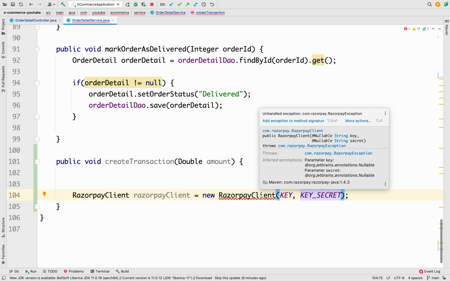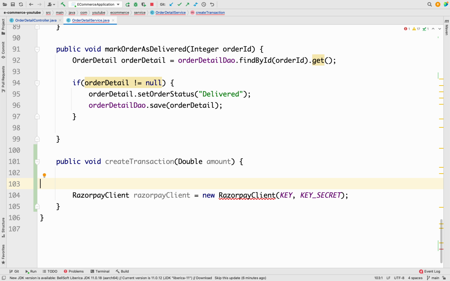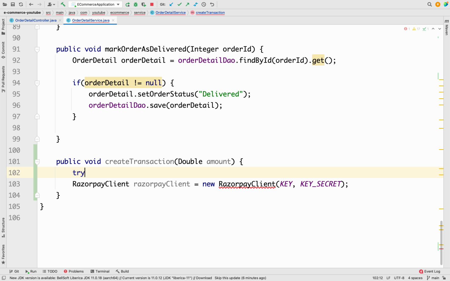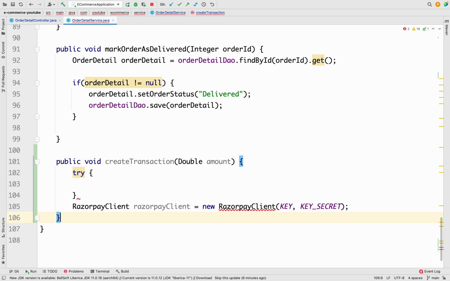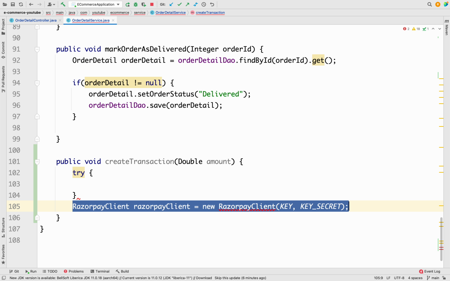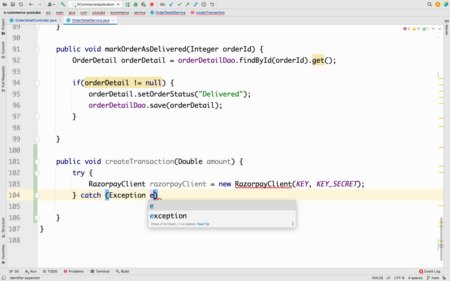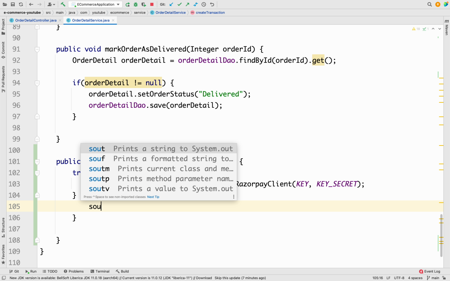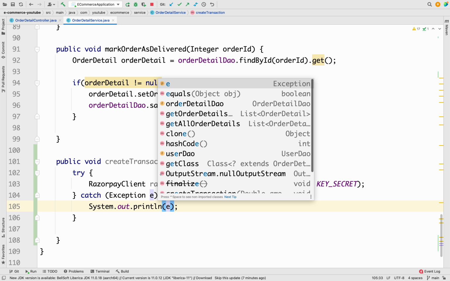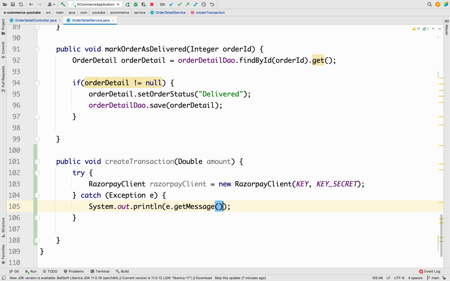Let's see what the error is. Over here it is saying that you have to handle the exception. So we have to write this in a try-catch. Let me write this in a try, and catch the exception, and use e.getMessage. Now let me save these changes.